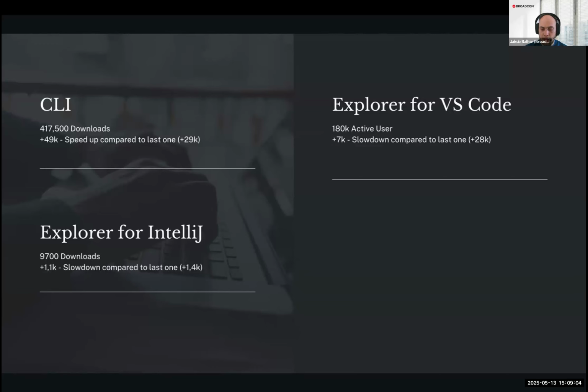But for CLI, Zowe Explorer for VS Code, and Zowe Explorer for IntelliJ, the numbers are actually pretty relevant. CLI is growing its speed up compared to the last time. We are nearing 500,000 downloads of the CLI in the next 3 to 6 months. This is what's going to happen. For Zowe Explorer for VS Code, we are gradually getting to 200,000 active users. We did have above 1 million downloads, but active users are a more relevant metric in this space.